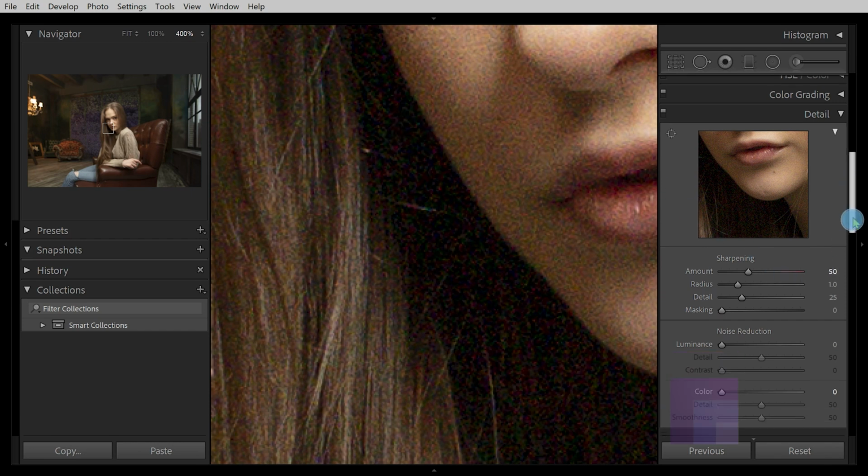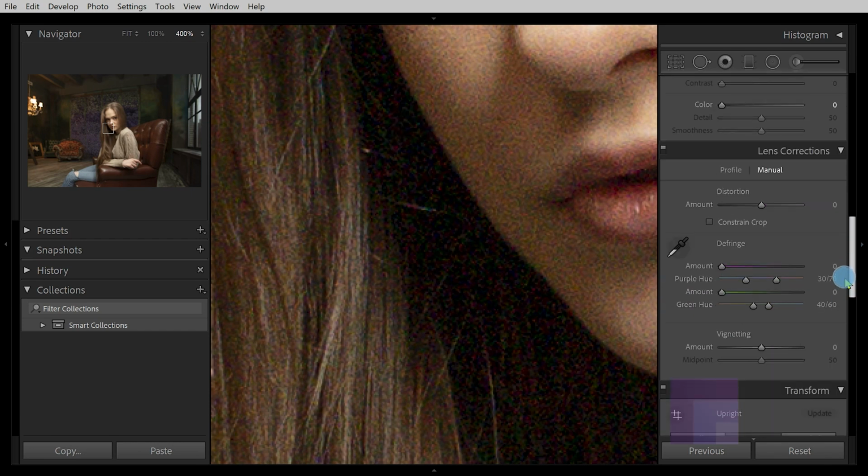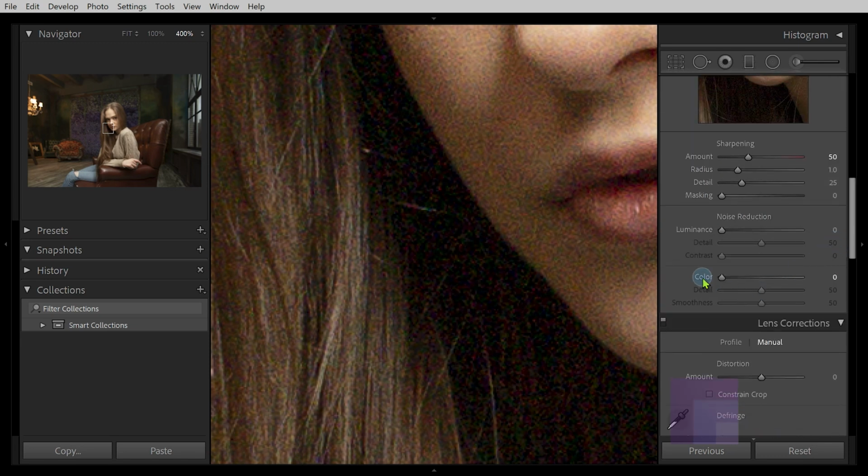Let's tackle the color noise first. We go down to the color noise adjustments. If I just double click on the color noise, it's currently at zero, and the zero is lit up, which means that it's not a default. If we double click on it, we get the default settings, 25, 50, 50. The color noise should have completely disappeared.